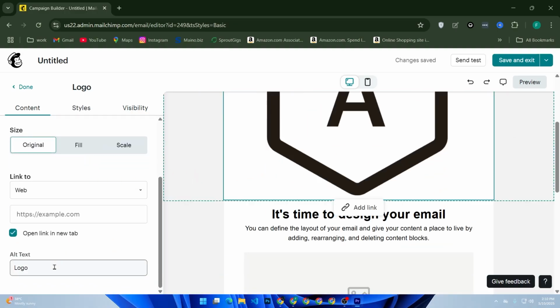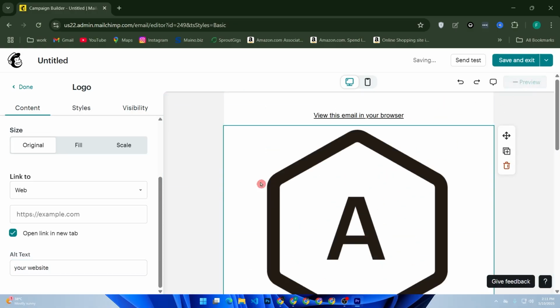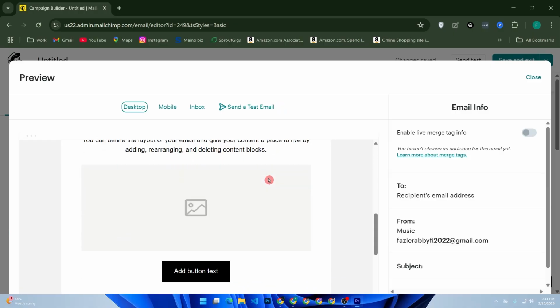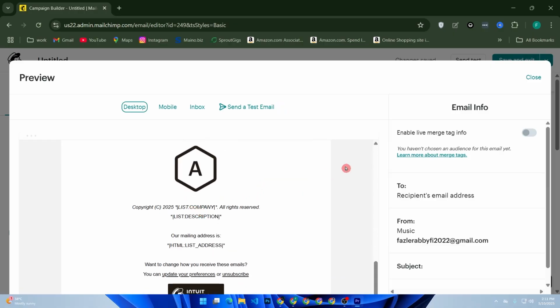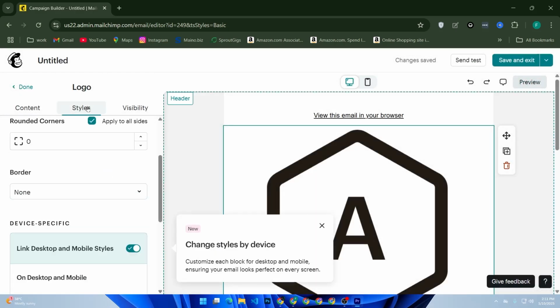You can add text like your website. Then click preview and here it is. So now go to styles tab.